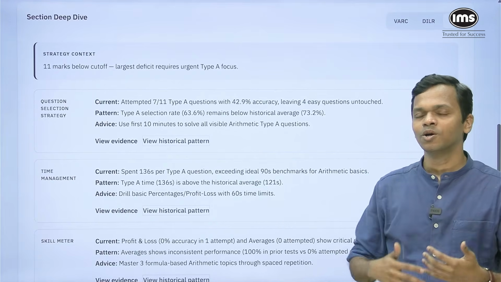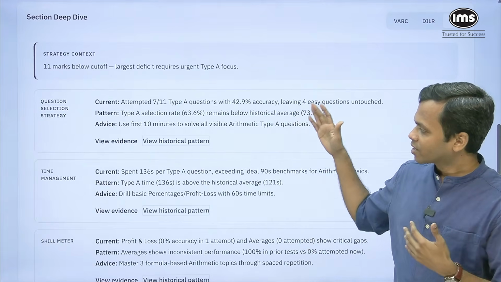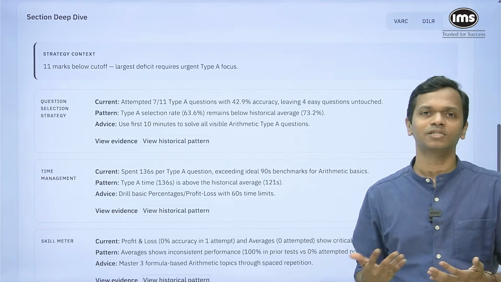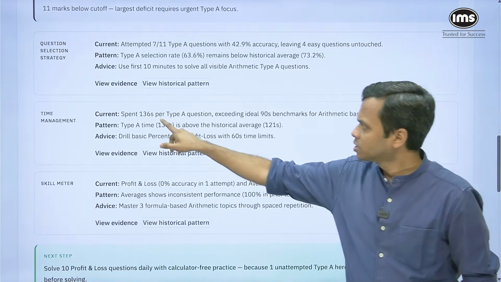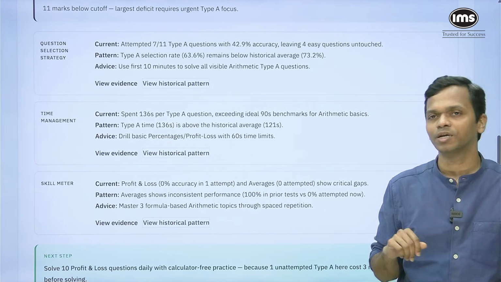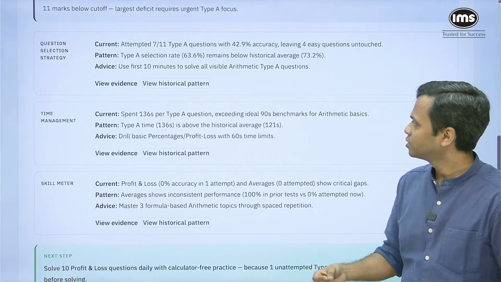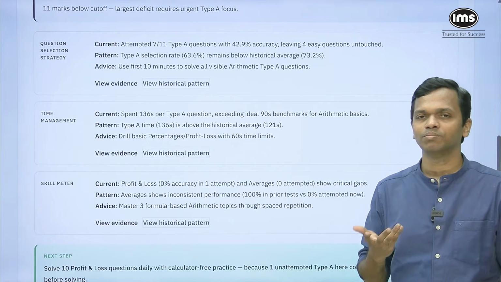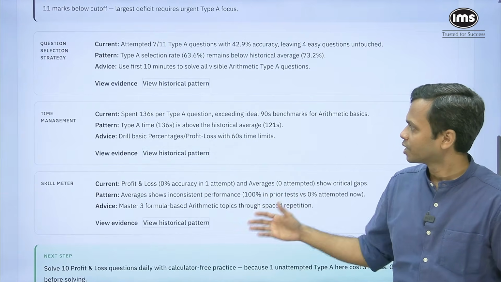So you spend time on doing the right things. Rather than you data crunching, we are giving you everything that you are doing wrong or right, and what it is that you need to fix. For example, time management: spend 136 seconds per type A question. So you're spending slightly more than 2 minutes per type A question, exceeding the ideal 90-second benchmark for arithmetic basics. Something that should be done in about 1.5 minutes, you're taking more time compared to that.